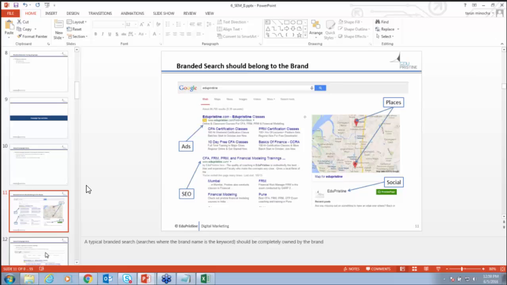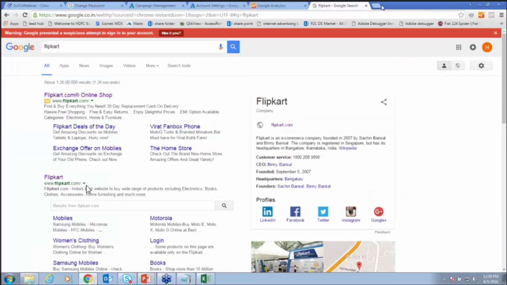So this is what is happening. For example, if you search Adopreston as a keyword, this is an ad which is coming when you search Adopreston. This is a location extension which is coming. This is a social extension, and this is an SEO portion which is coming. We can do it more also.